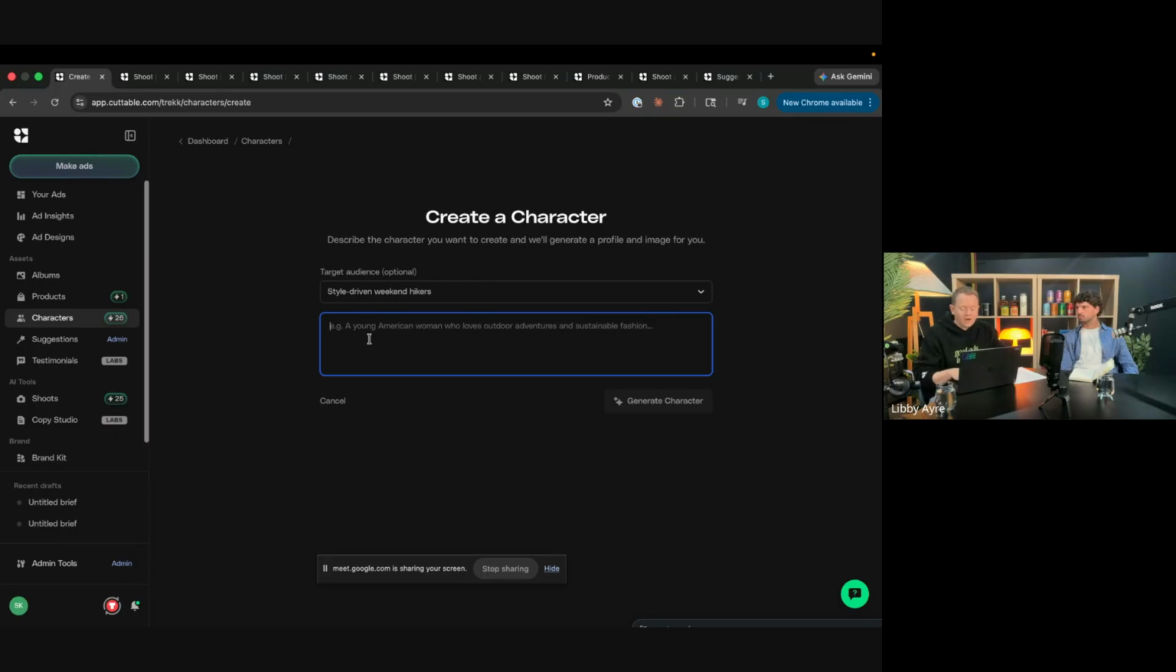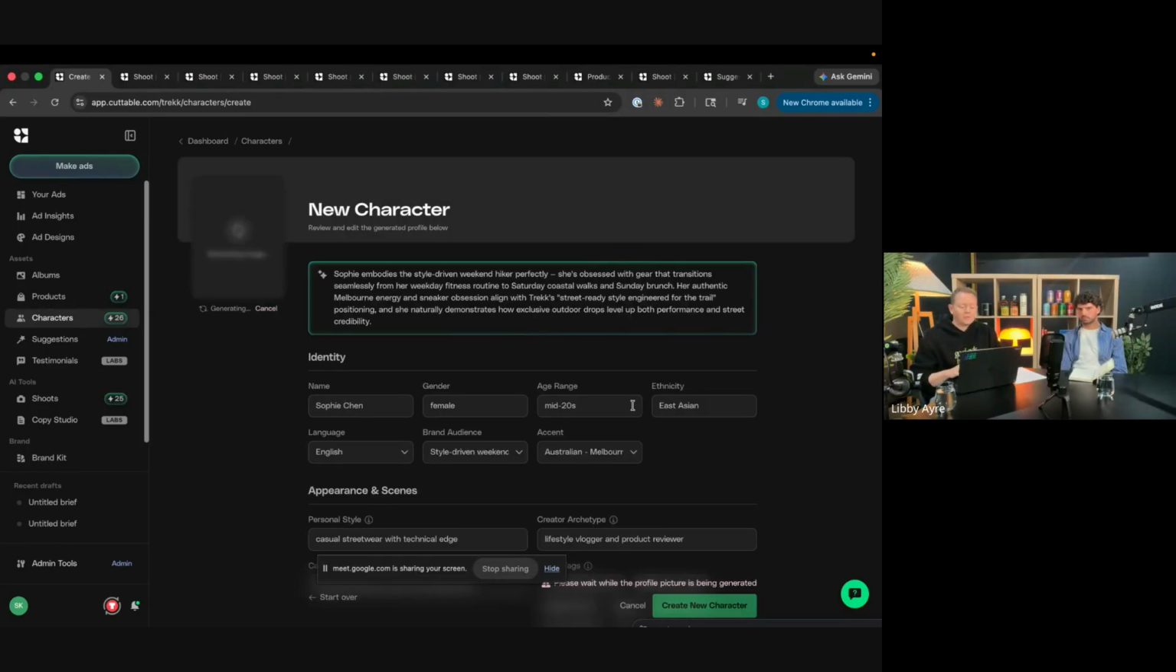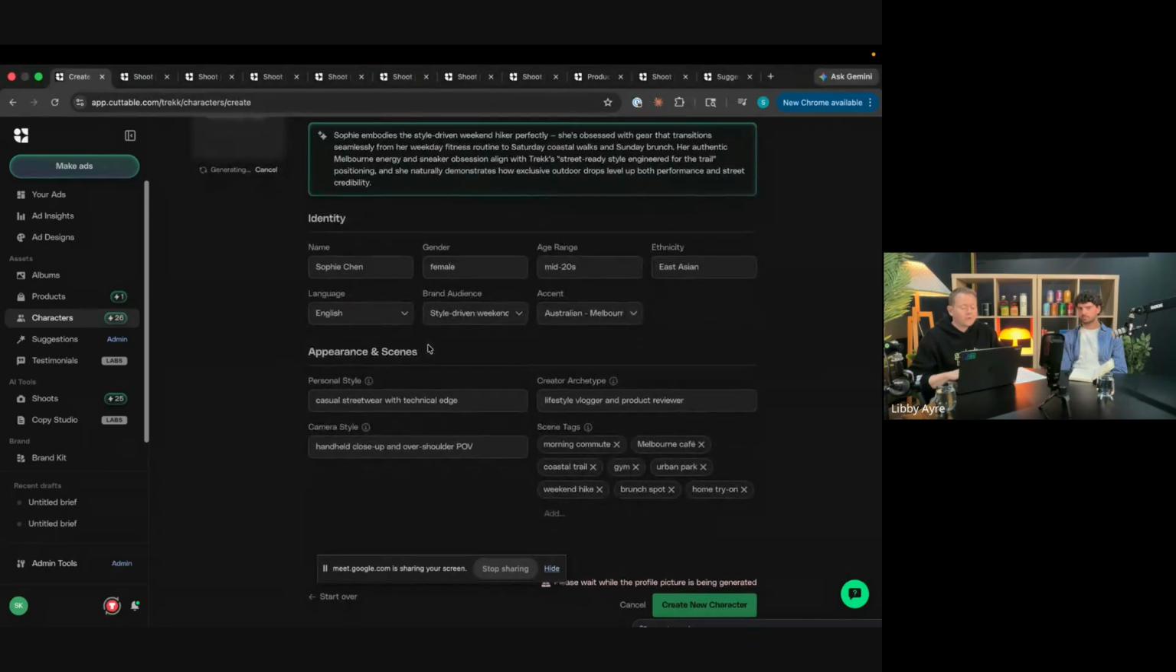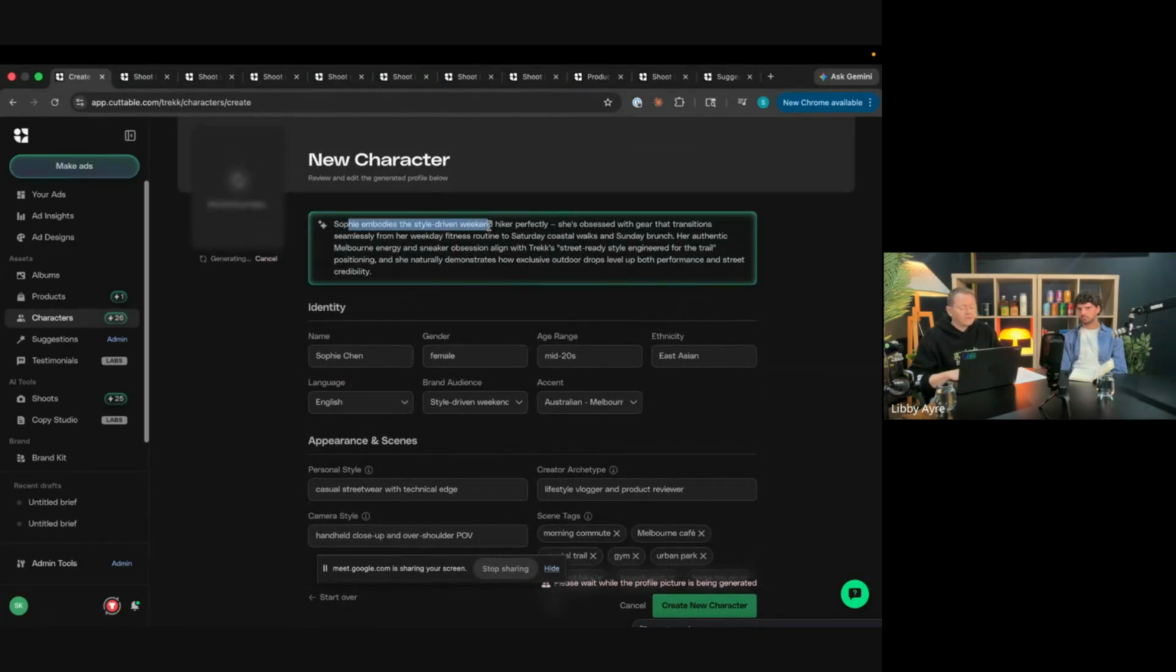And let's say I want to make a female Melbourne exercise fanatic. Hit generate, and it's going to go and create a profile for this character, so you don't have to fill in that massive form yourself. It gives you a starting point, and then you can tweak it. So Sophie embodies the style-driven weekend hiker perfectly. She's obsessed with gear that transitions seamlessly from her fitness routine to Saturday coastal walks, authentic Melbourne energy, etc., etc.